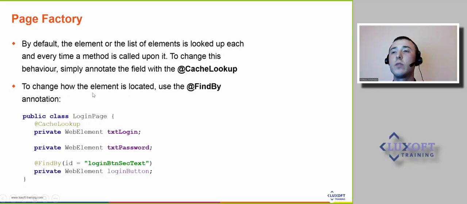To change how the element is located, use the find by annotation. So as you can see, for login button field, we can find it not only by name or ID. In this case, it's ID, but we can use all selectors supported by WebDriver: CSS, class name, XPath, tag name, link text. So you can use find by annotation. For me, it's better to use find by annotation always.